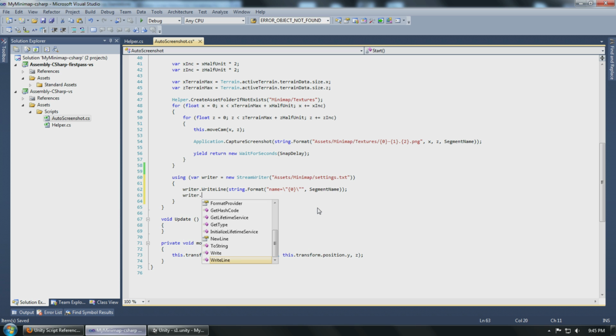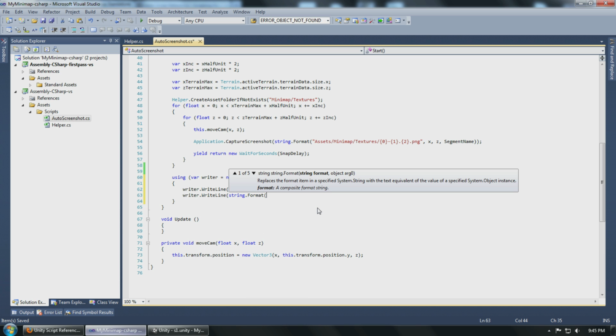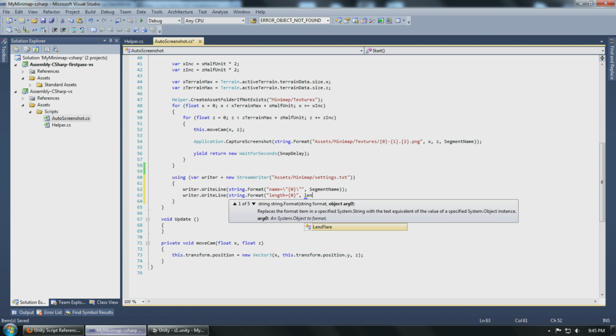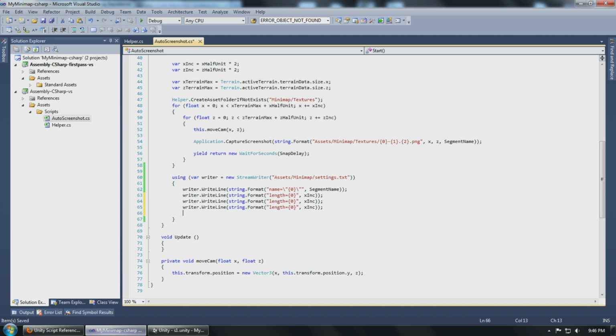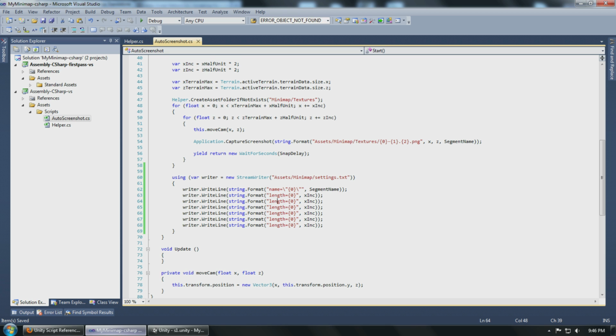And the second value is going to be the length. It's going to be the x. I think it's the x increment. Yep. And let's copy this and paste it a bunch of times, actually 6. And it's going to be width, it's going to be z increment, and it's going to be the x-min and x-max and z-min, z-max.